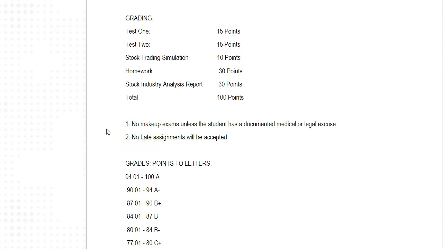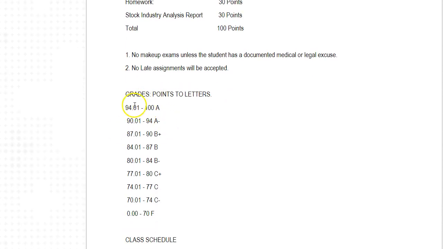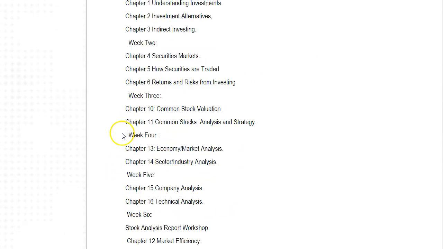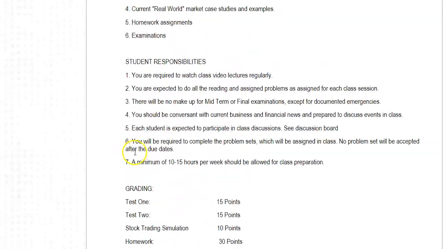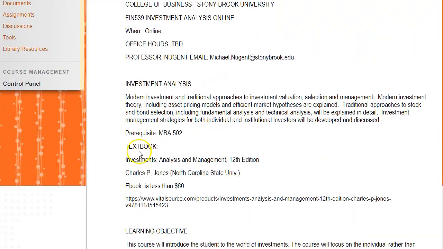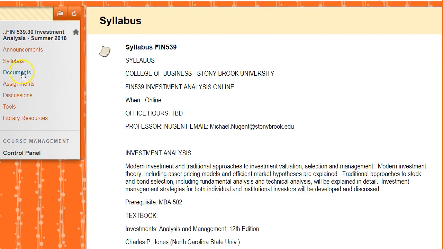So make sure that unless you have a documented medical or legal or sports related reason for not being able to make the exam or homework, that you contact me with that before the assignment is due. And these are just how the points will translate into a letter grade. And again, I'm just putting the class schedule here and the rest of the syllabus. So please take time to read over the syllabus thoroughly. You're going to be responsible for all the information inside of it.